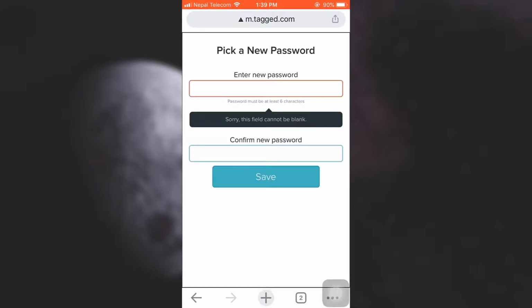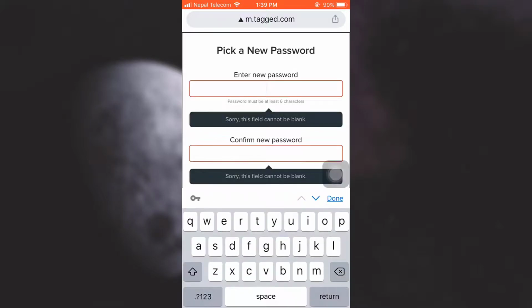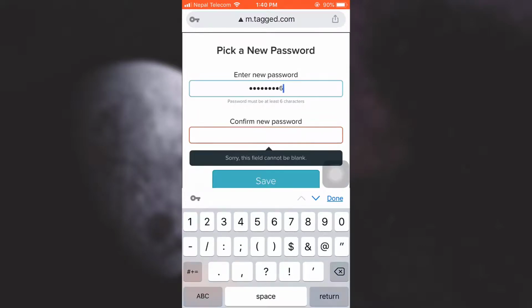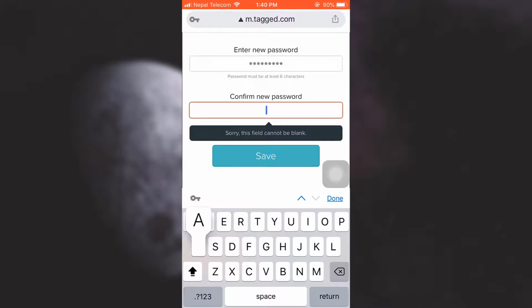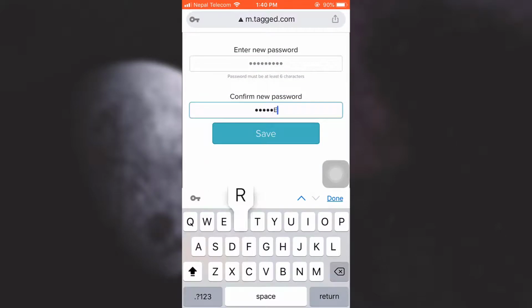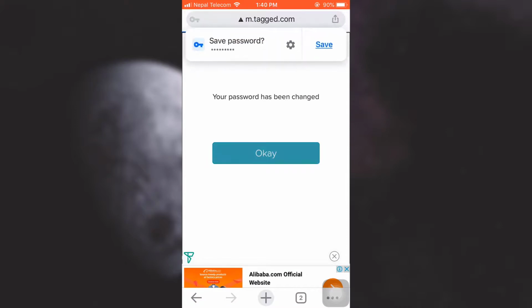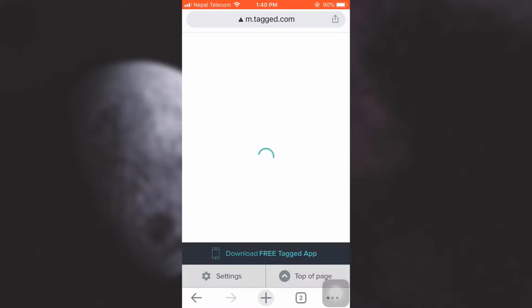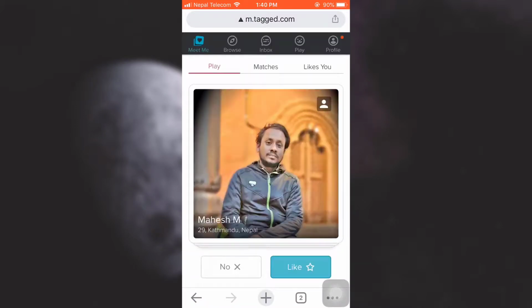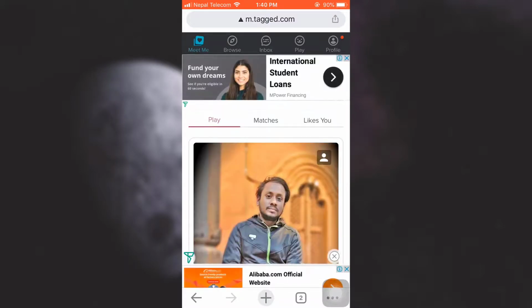So here now I'll have to enter my new password. So I'm just going to enter my new password. And then confirm the new password by retyping it again. And then tap on save. Then tap on OK. And here, as you can see, you've been logged into your Tagged account in your browser.